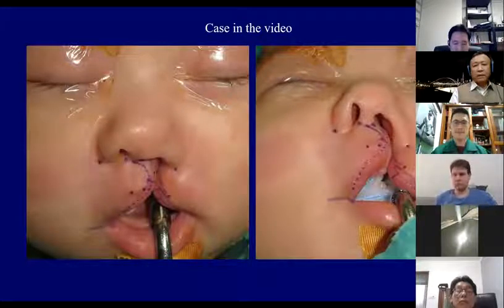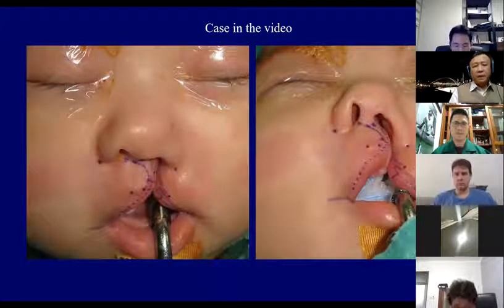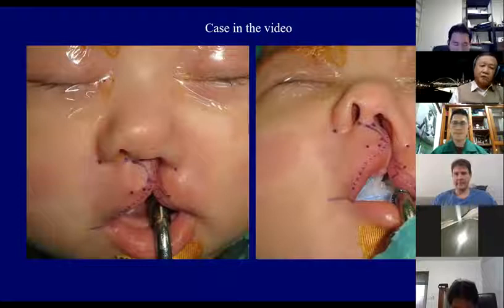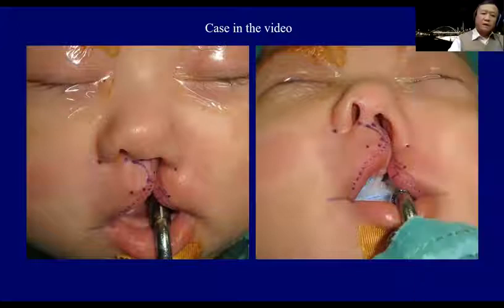So we don't need to do the so-called lengthening effect, such as overcutting or cutting to the columellar base, like a Mohler design. So just focus on the muscle dissection. I think the muscle dissection will help to bring the skin part more downward for the lip lengthening.